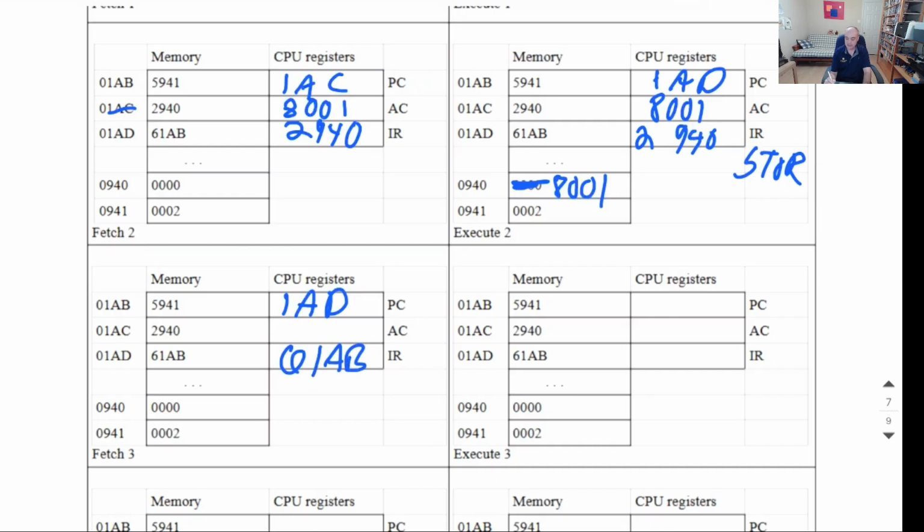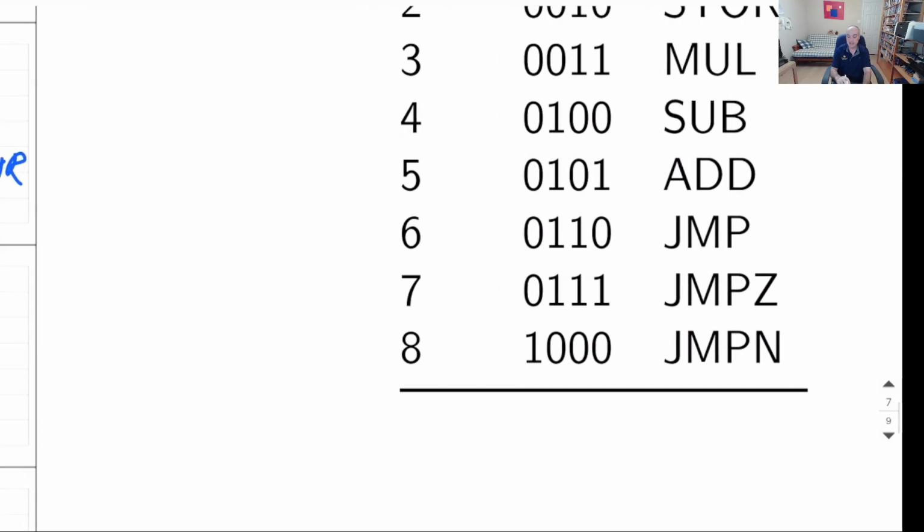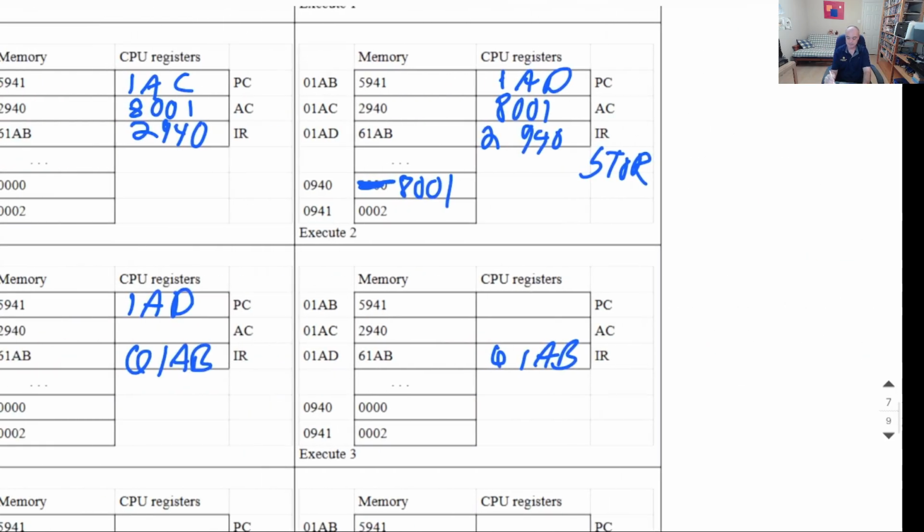So for the next fetch, we're going to get the value from 1AD, which is a 61AB. And then our next execute to decode 61AB. We have a 6, which is a jump. So this is an unconditional jump. So for an unconditional jump, it always happens. It doesn't matter what's in the accumulator. We just always perform the jump. So I've still got -1 in my accumulator. We're not going to increment the program counter. We're just going to change the program counter to 1AB, which was the operand for the jump instruction that we just did.